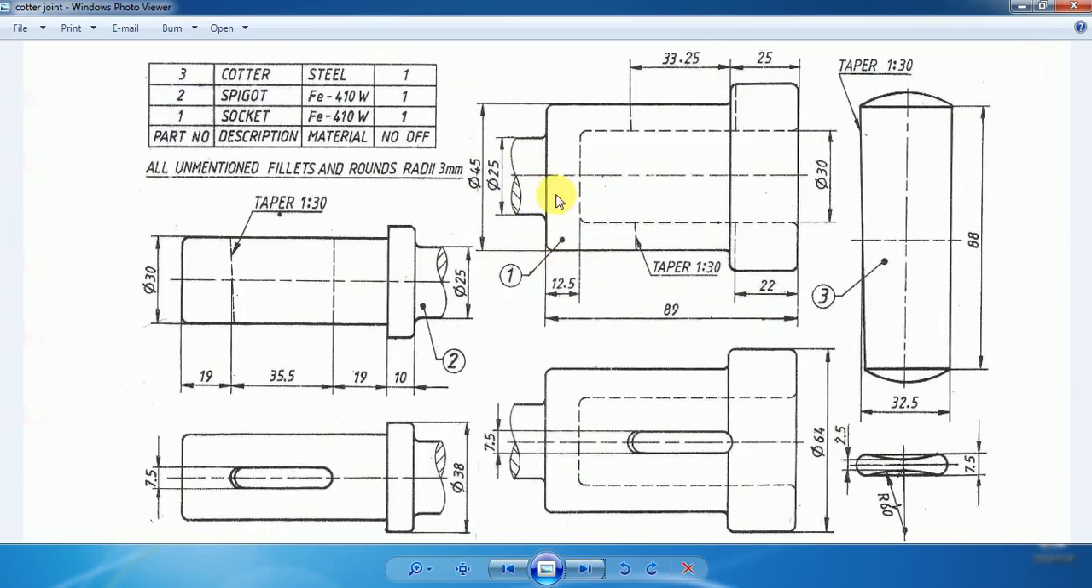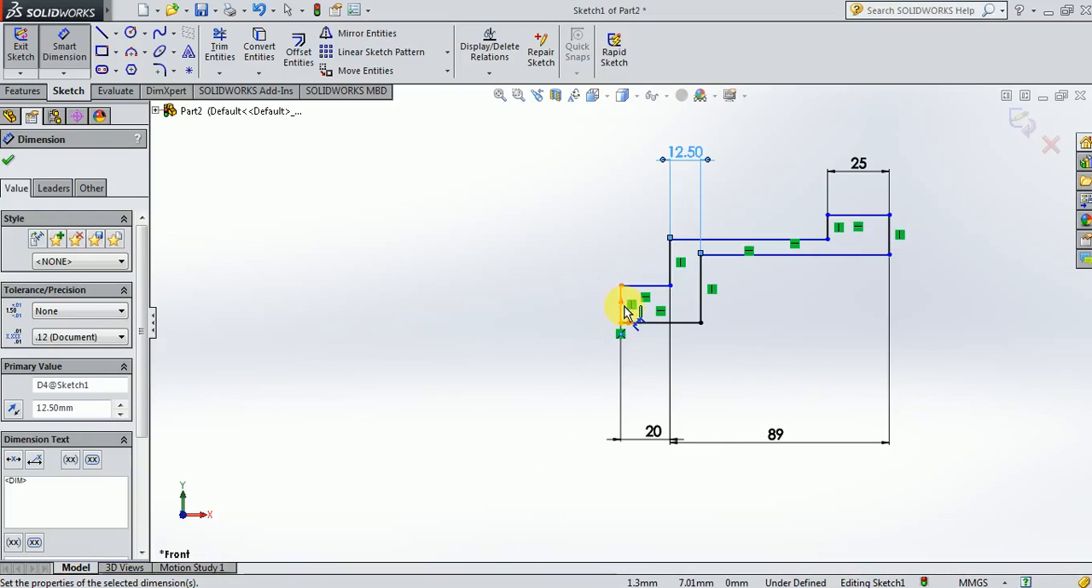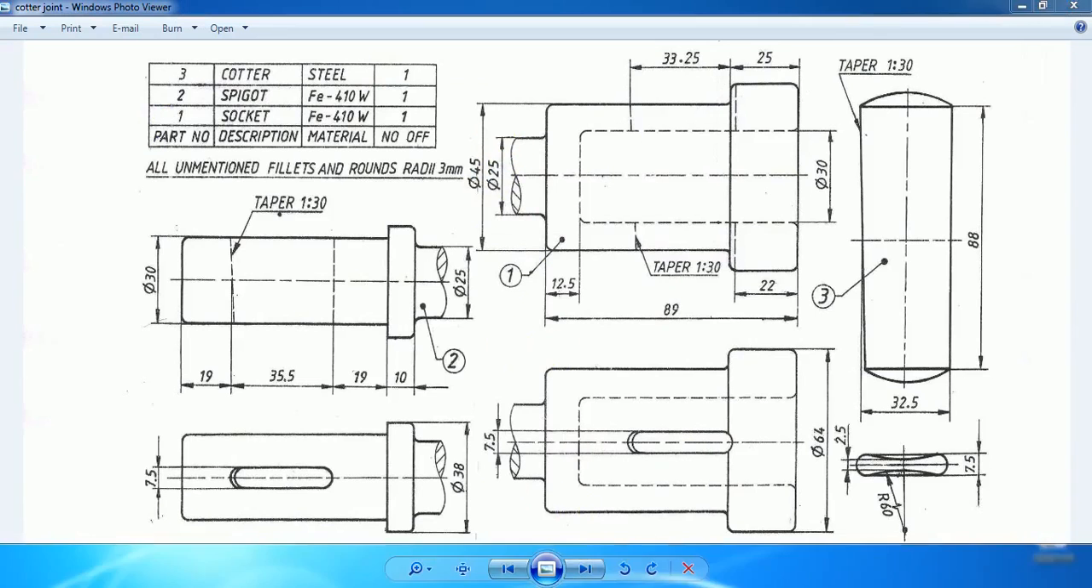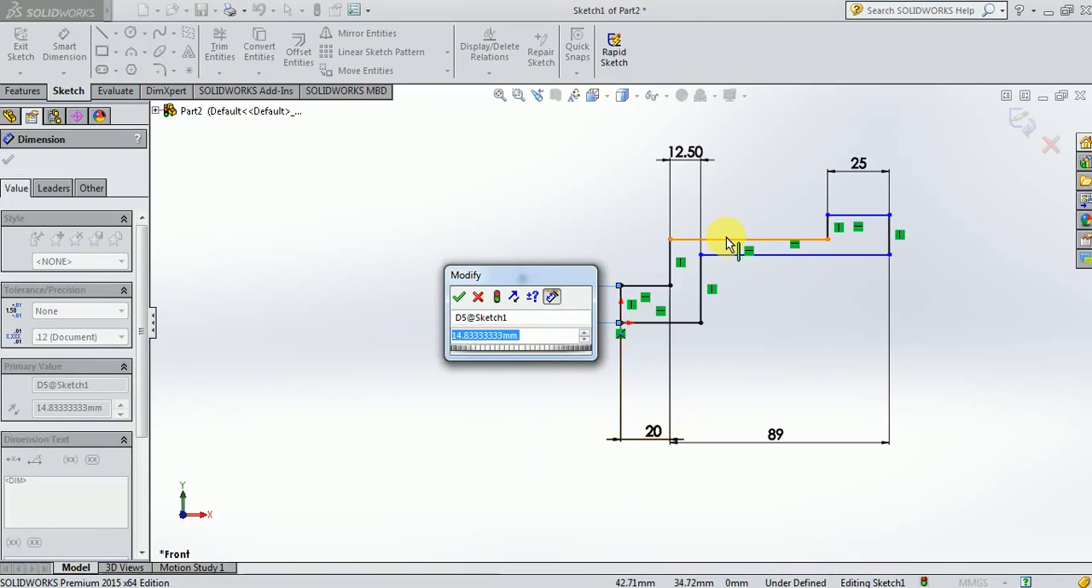So here the smallest diameter is 25 mm, then next to that is 30 mm. Okay, next higher diameter is 30 mm, then next diameter is 45 mm, and the outer diameter of the socket end is 64 mm. So therefore let me start with the smallest diameter, which corresponds to here, that is the rod diameter. But here we need to give radius values because we are constructing only the half of the profile from the axis. So therefore we need to enter the radius. So diameter is 25, therefore I am going to enter here as 25 by 2.